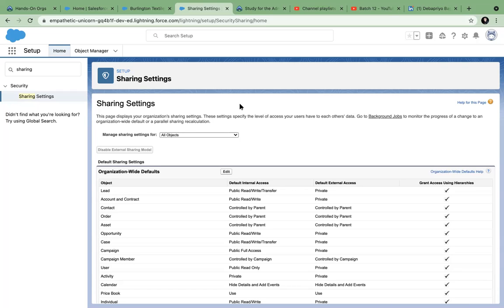In the next class, we'll discuss how who-sees-what is set up, then what the exceptions will be and how I can set up the exceptions. My account is set to private, but still I want to show some records to some people. How can I do that? That is called sharing. That we will discuss in the next class.